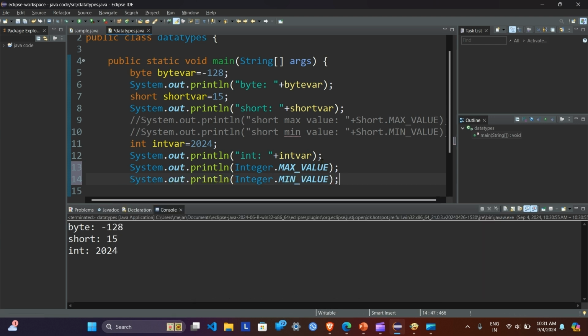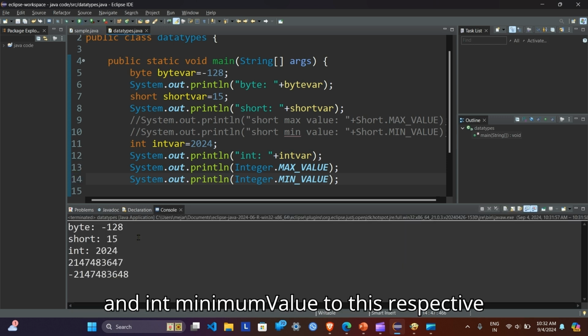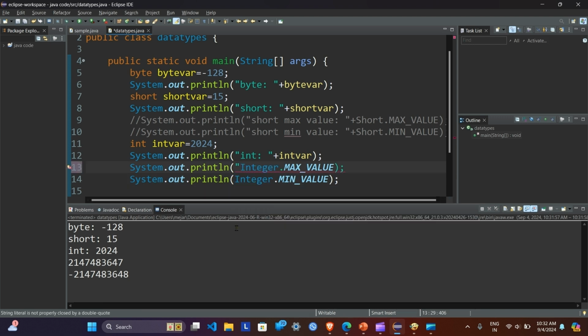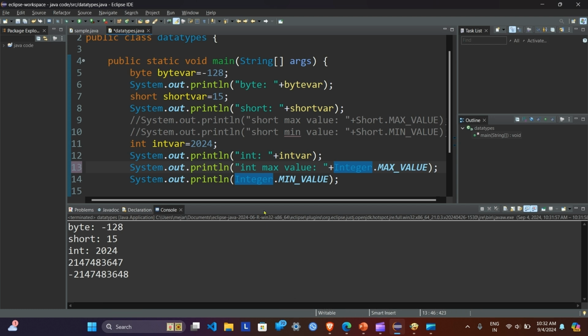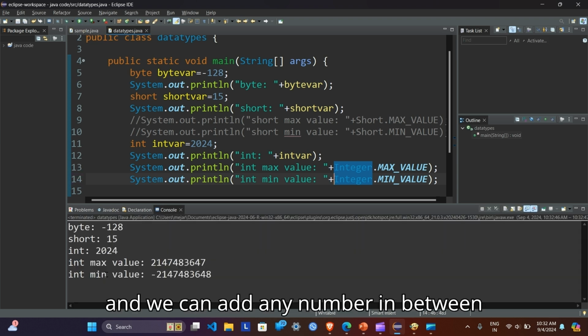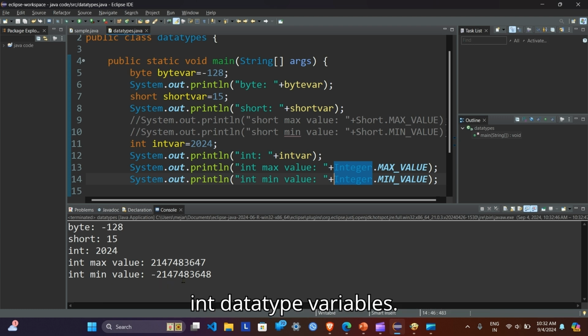Now we will execute. We will add string as int maximum value and int minimum value to this respective maximum and minimum values. And we add plus symbol to add string to the value. Now we'll execute again. Let's see, now we got output perfectly. And we can add any number in between these range. Like this we can implement int datatype variables.